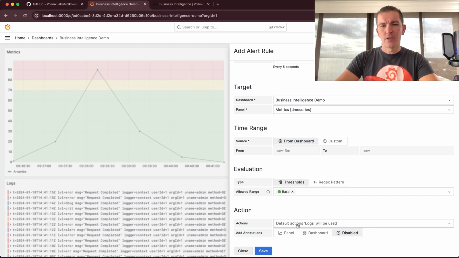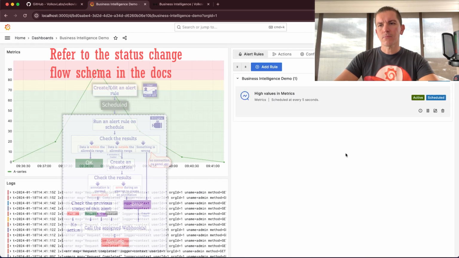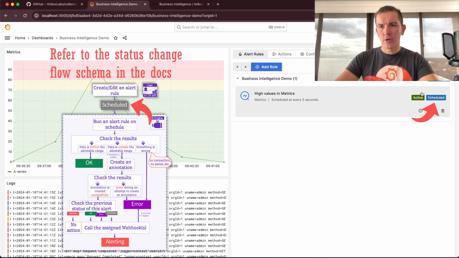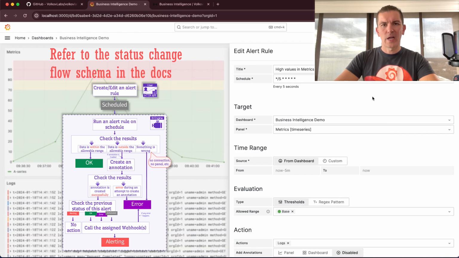For the action, the default action logs will be used, and you can also add an annotation to display them on a panel. For this, I'm selecting display disabled. Annotations can be added for the panel and dashboard, which we'll use in the next demo. Disabled and save. As you can see, the rule is scheduled right now, it's active. Using this card, you can see the details of how it was configured, and stop, pause, and resume. Then any rule can be edited.